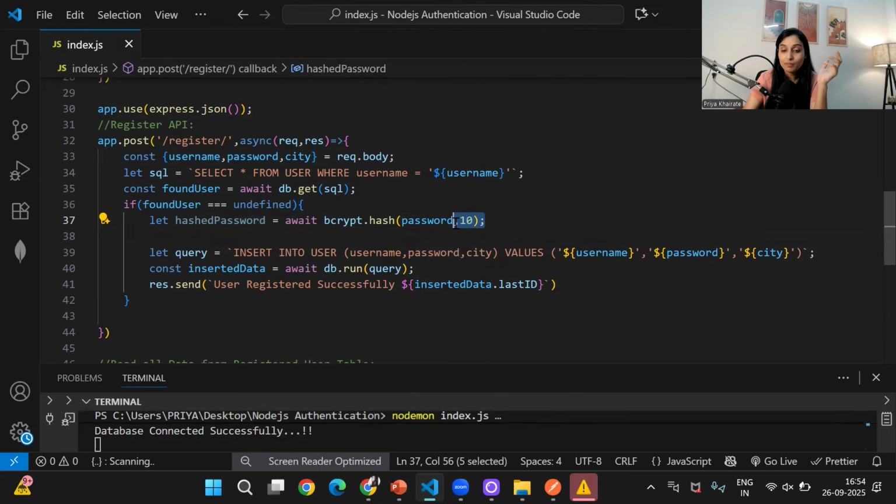Salt round 10 means you can assume it like it will take 10 lockers, one inside another, one inside another. 10 times it will take 10 different lockers, and in that your password will be secured. So that's what we call a salt round of 10. So if someone wants to see your password, they have to open 10 lockers one after the other. Okay. So this is how your salt round works.